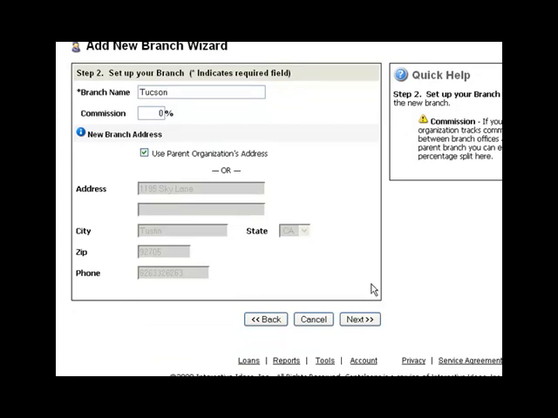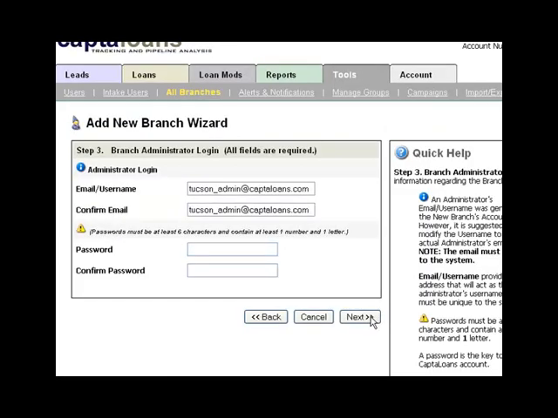Go ahead and hit Next. And now this is going to go through and actually create the branch office for us. Here it's asking us what we want the user it's going to create. We need a user account to log in there, so we have to create at least one account. So it's gone ahead and suggested we call it Tucson_admin.